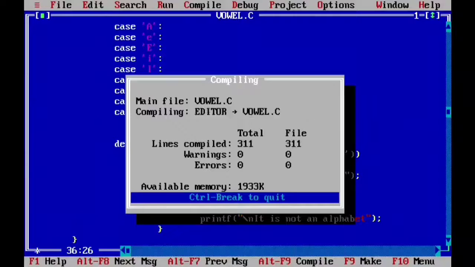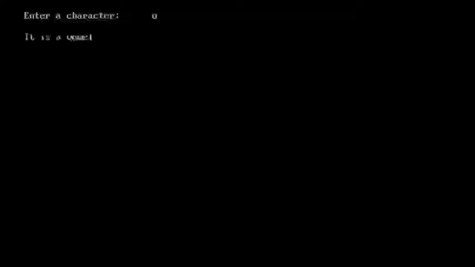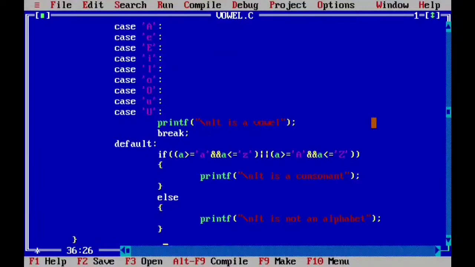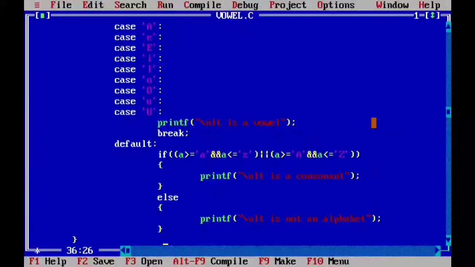Let's see how it works. Right? Suppose input is given a, it is a vowel. Right? Let's run once again. Suppose input is given o, again it is a vowel. Right? Let's run again. This time suppose the input given is g, it is a consonant. Right? Let's run it once again. Suppose this time I give 5. Right? It is not an alphabet. This is how it's going to run.